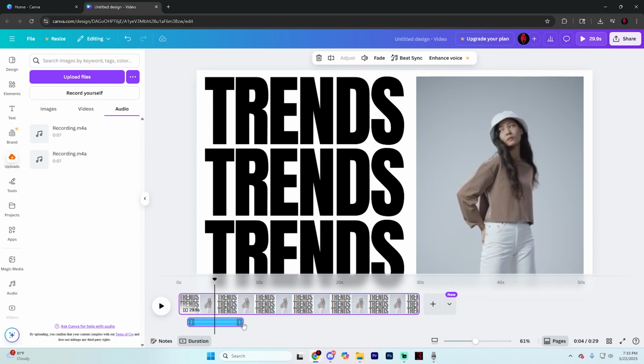From here, you can cut it up as well as click on the corners to drag to make it a little bit shorter or a little bit longer depending on how long your video on Canva is. And that's it. Your voiceover is now added to your Canva video.